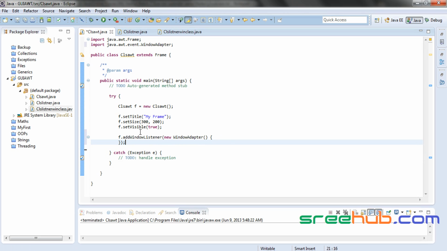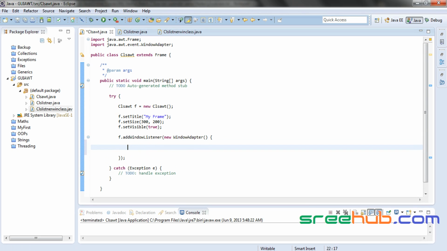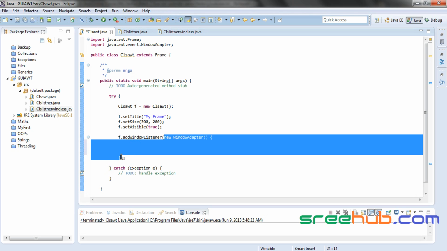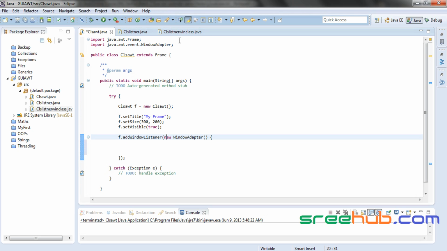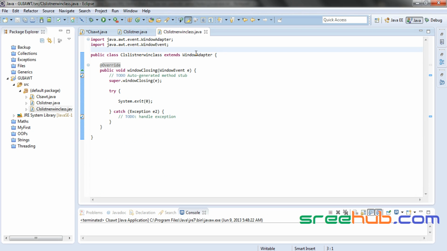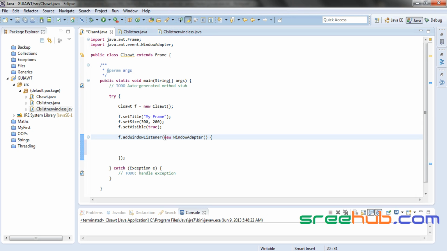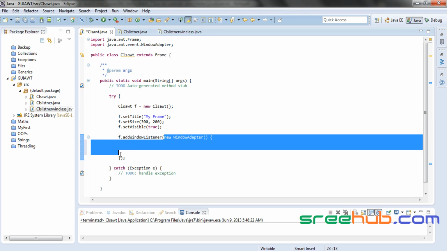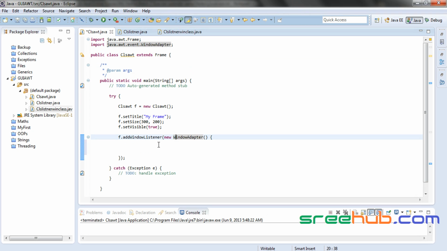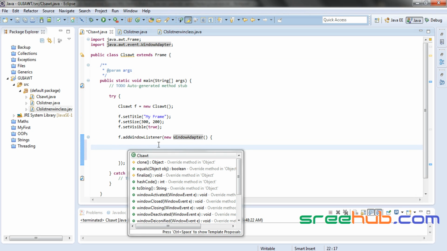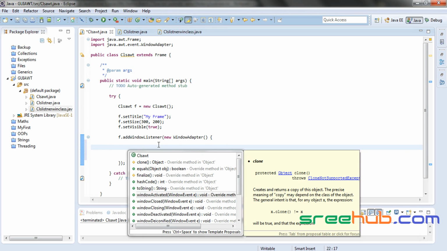Okay. So this is something called an anonymous inner class. You are creating an anonymous inner class, which means you are creating a direct class which extends WindowAdapter. You are not creating a separate class. So that is nothing but an inner class, or we also call it an anonymous inner class. Now here you can see all the inner methods will be there, windowActivated, windowClosing and all.